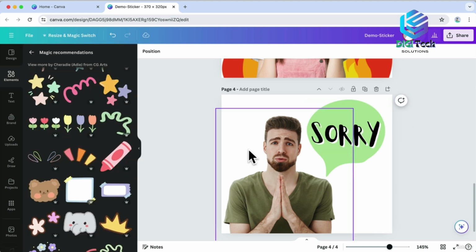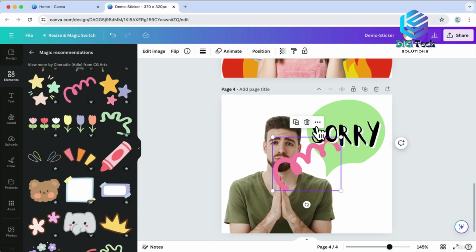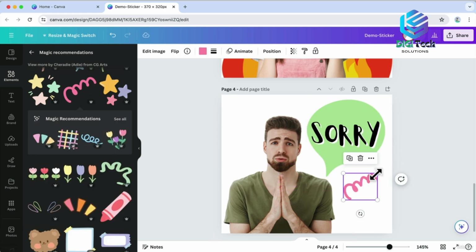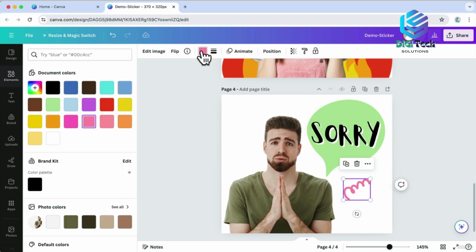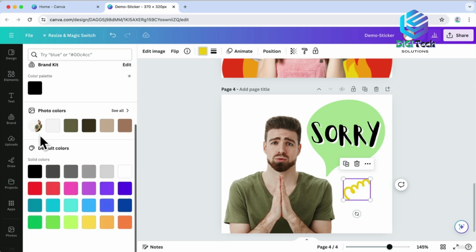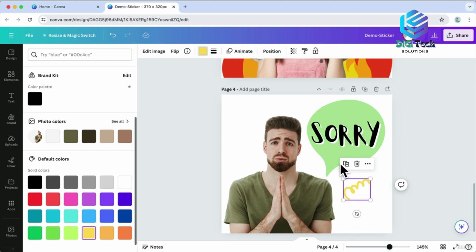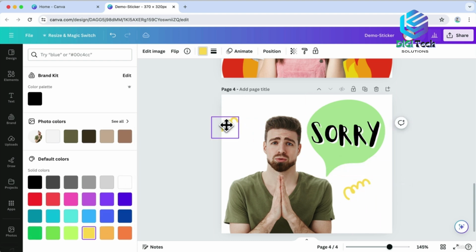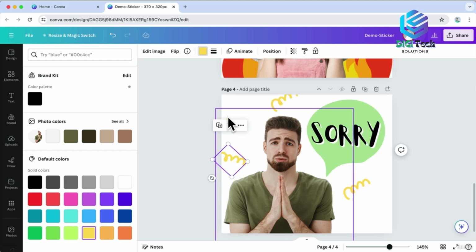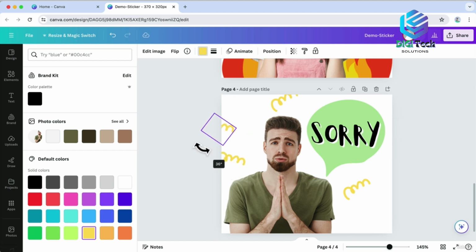So under Elements, we have some magic recommendations, and let's choose one of these. Let's just change the color of this element by clicking on the color up here, and let's choose a yellow color. Let's choose this one. Let's duplicate this element now and move it over to the top left. And let's duplicate this again and move it to the middle. And let's add one more and rotate this. And let's rotate and resize this one as well.